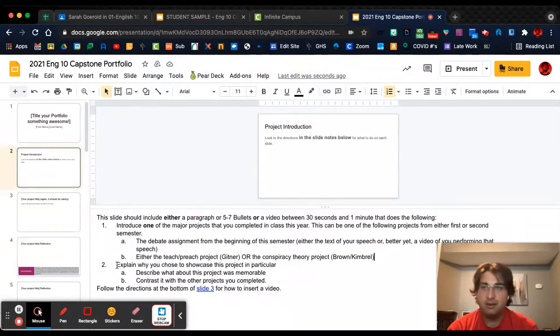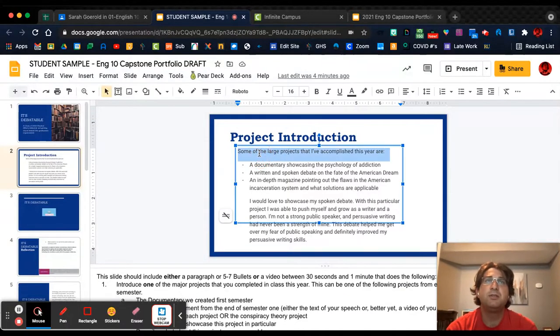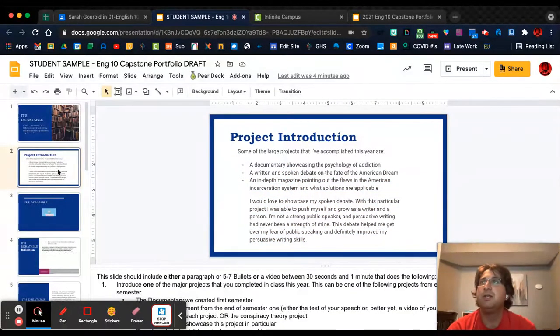You must, in those bullets or paragraph or video or whatever, do these two things: describe what was memorable and contrast it and show how it's different than other projects you've done. Here's what that looked like when the student did it. She just listed the large project she did, and then she said why she wanted to do this one, why she chose that.